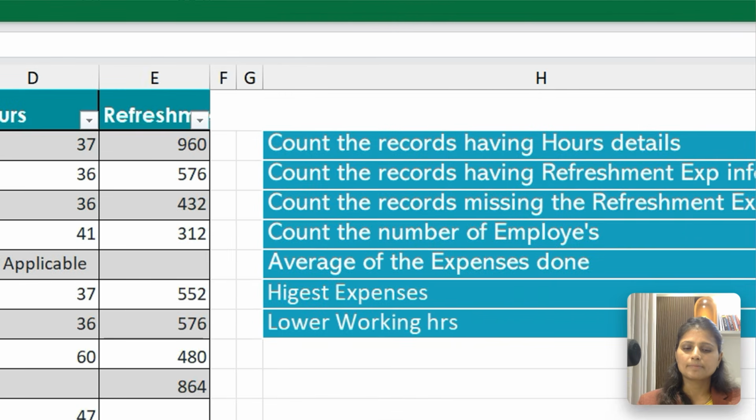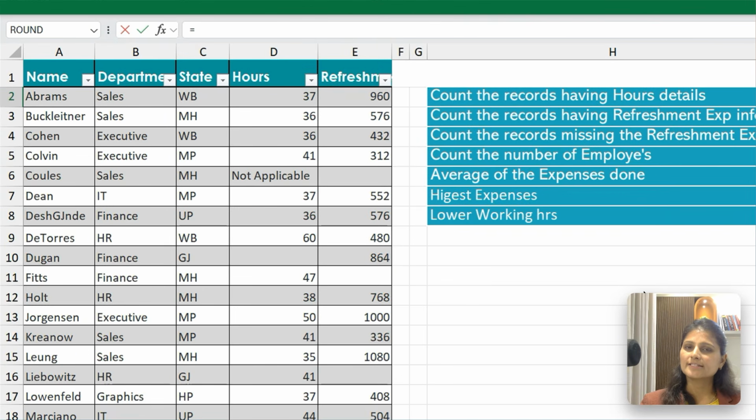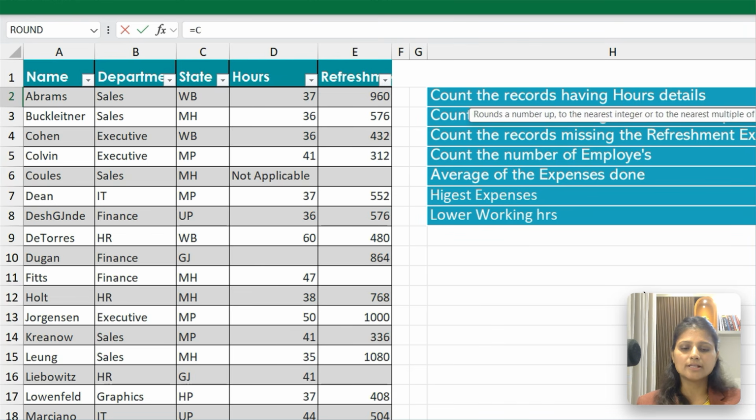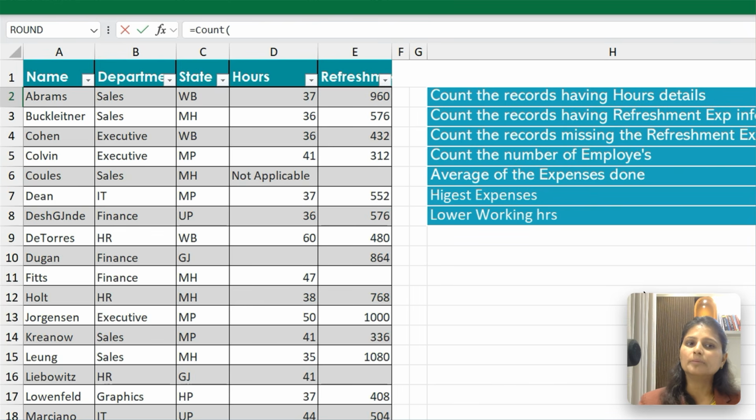Now that's perfect. Any formula you write in Excel will start with an equals to sign. After equals to, you're willing to do the counting. And for counting, you have a simple formula called count. Now I can go and say count, open the bracket. Now it is asking me for the values.